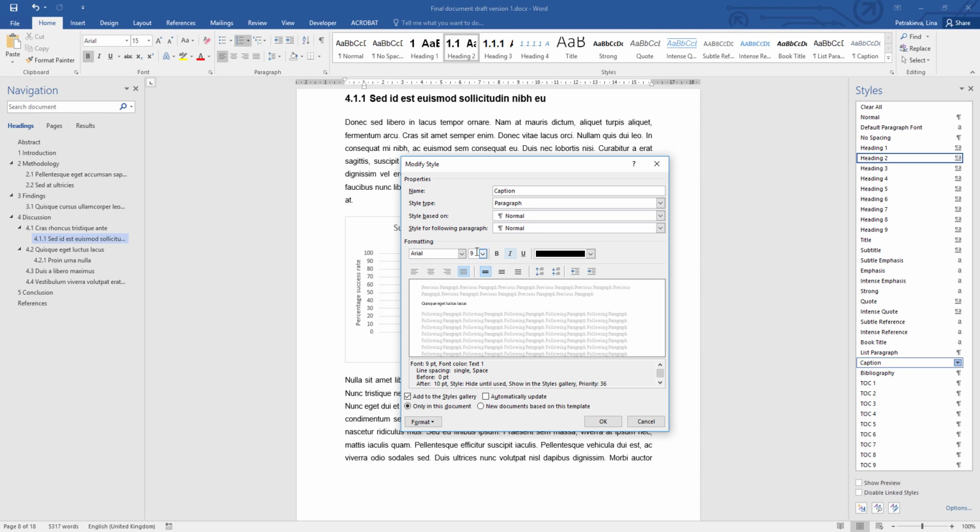The font must be the same as the rest of the document, so in my case this is Arial. And the font size could be the same size as your text, or it could be a little bit smaller. The default option for me is 9, which is way too small. My normal style is size 11, so I can have my captions also size 11 or a little bit smaller. I'm going to choose size 10.